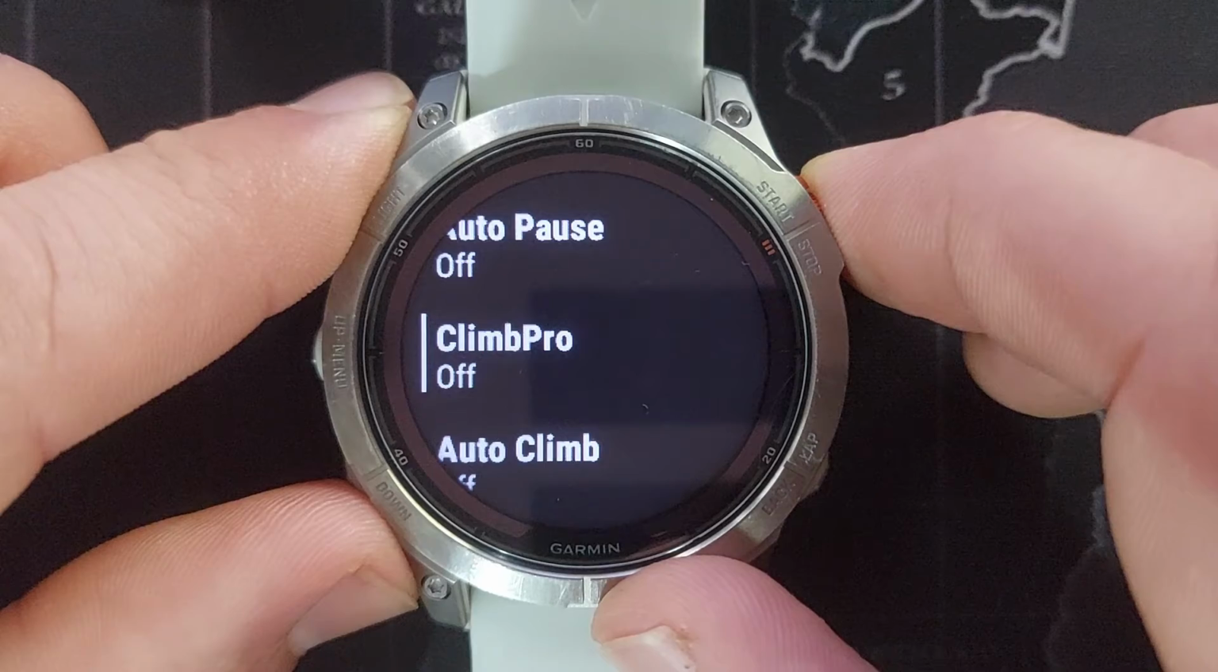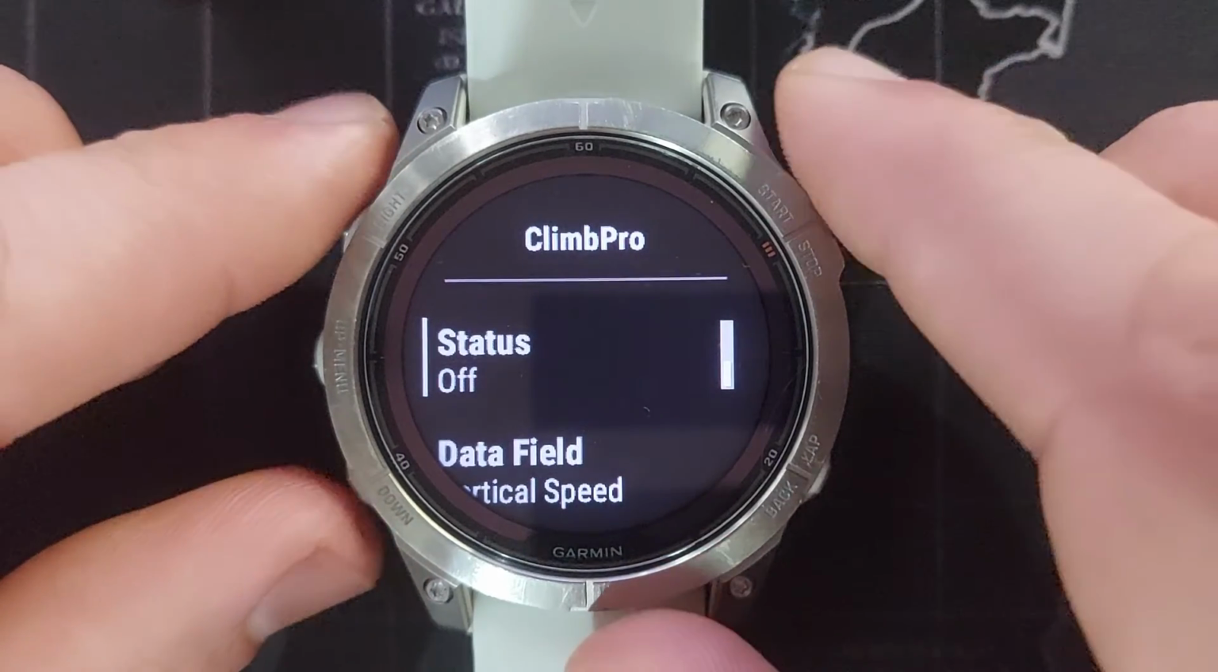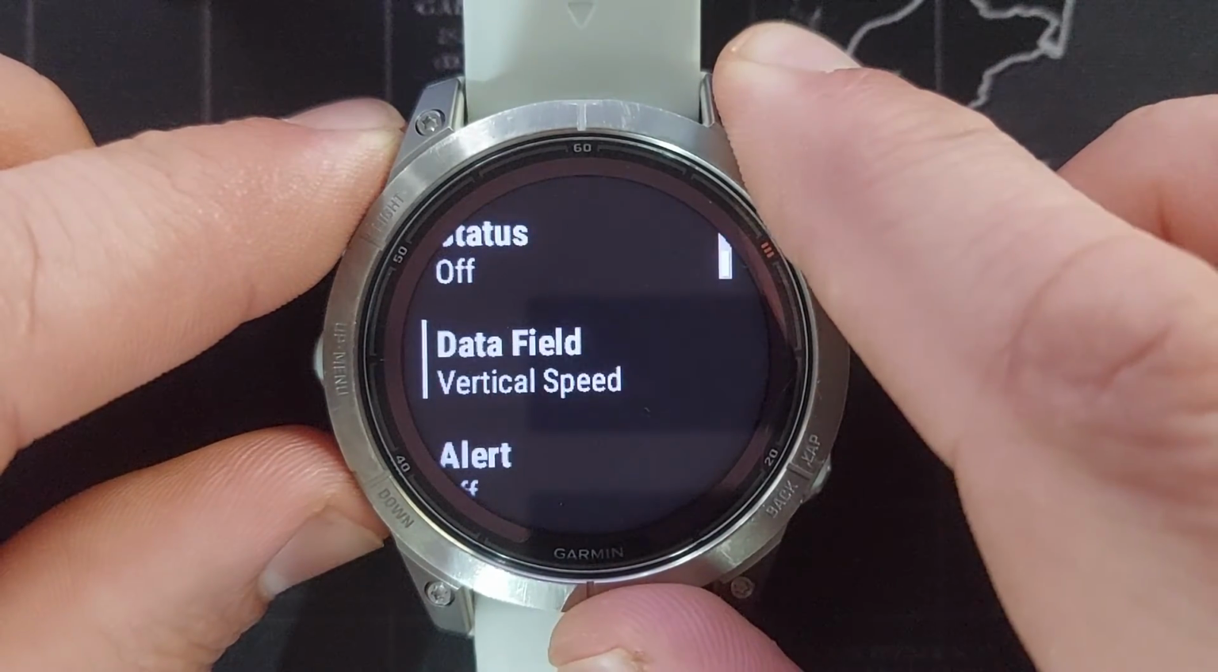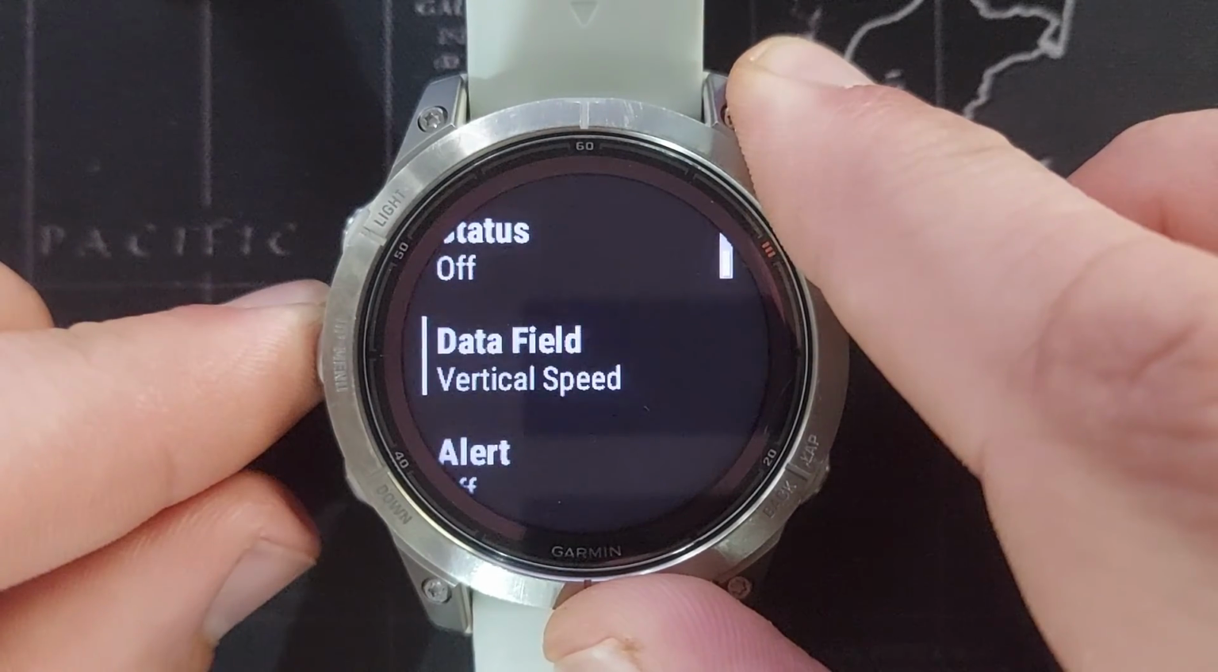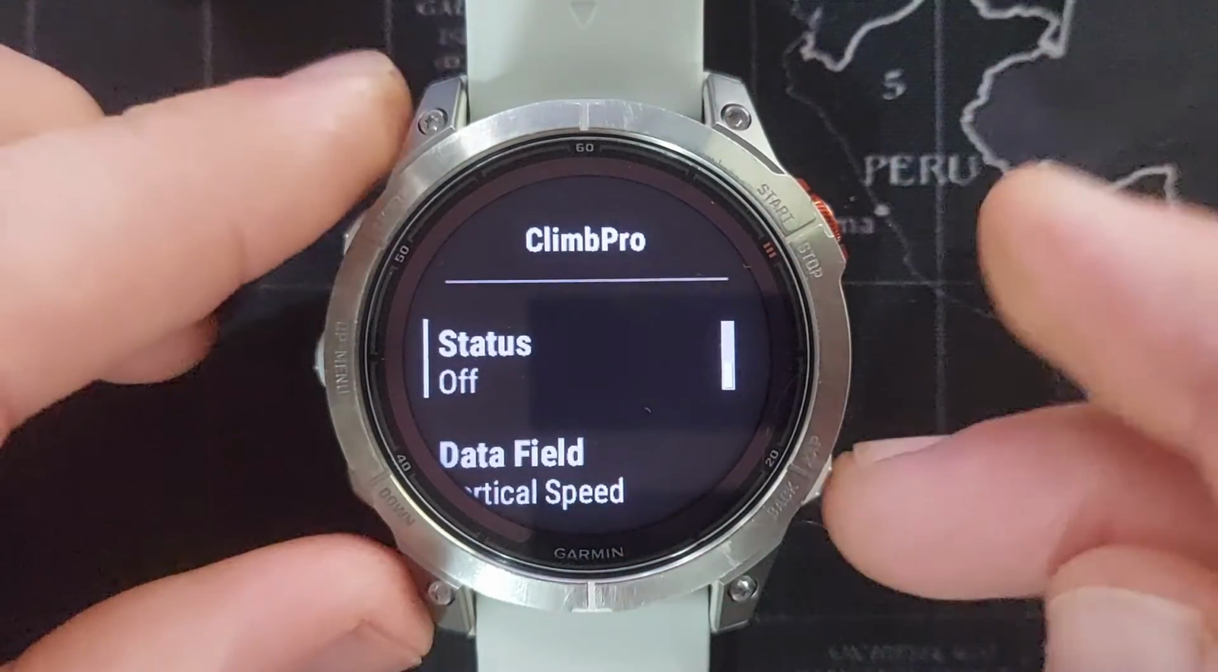ClimbPro displays ascent planning and monitoring screens. I'm going to do a different video on this because it is also a little bit complicated.